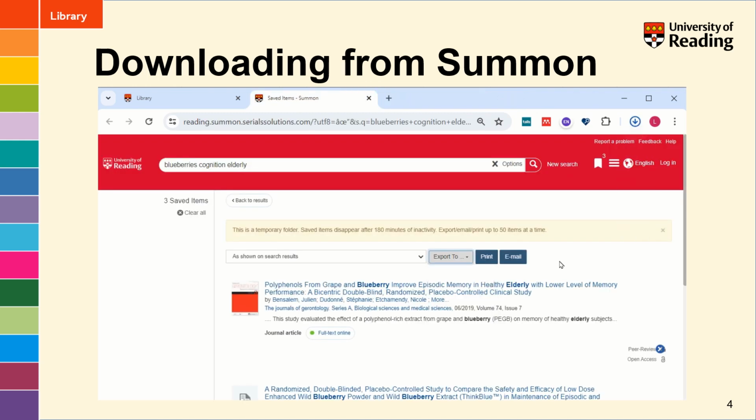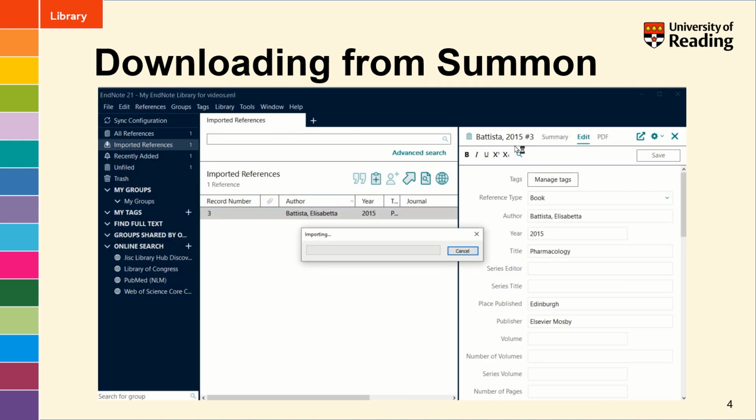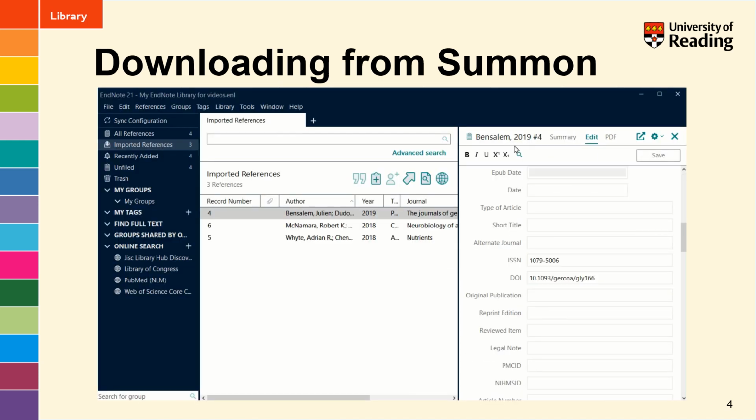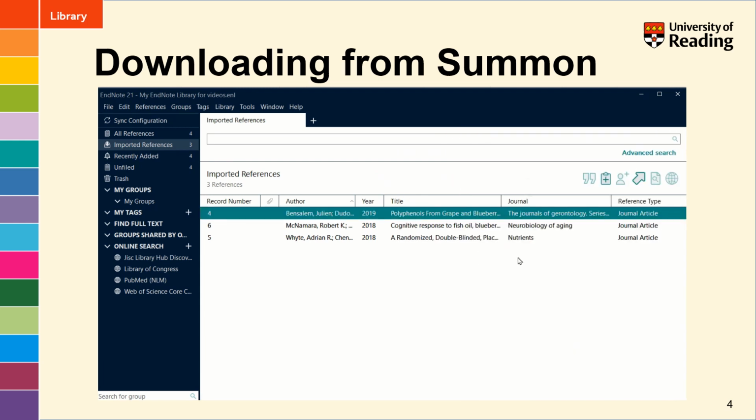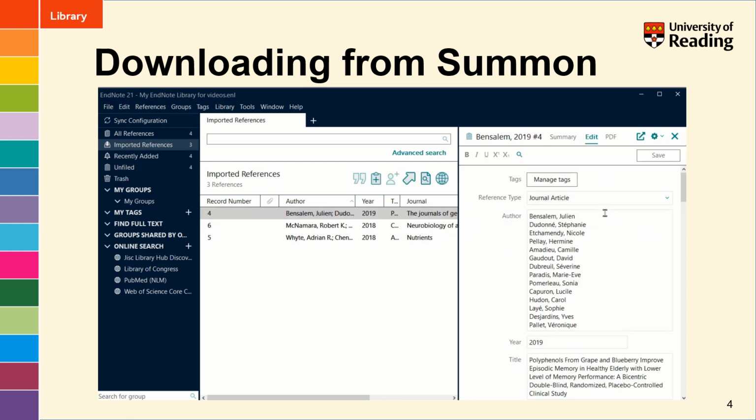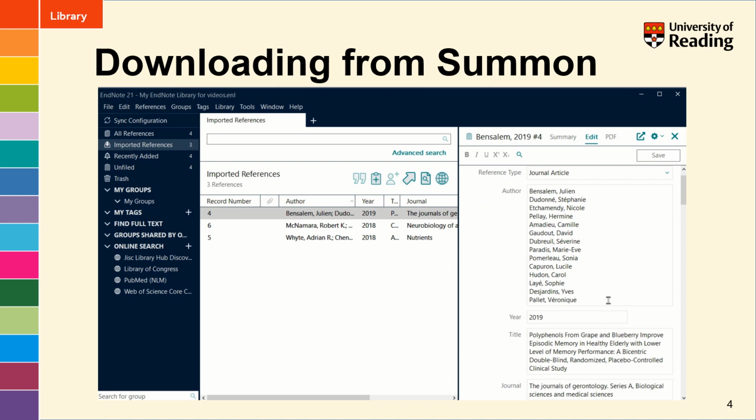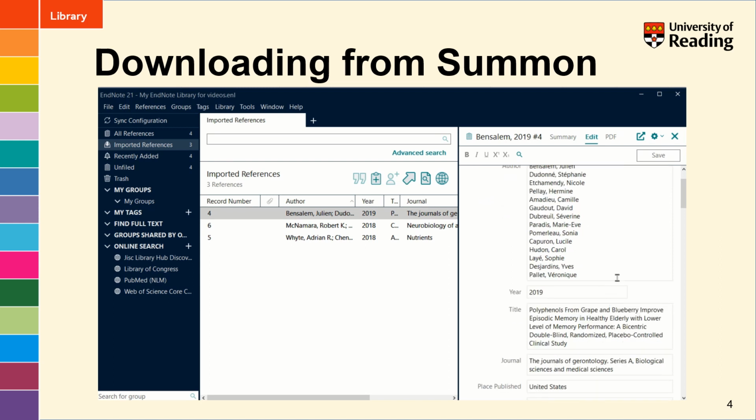It will download a file, but this time it will have 3 items in it. I simply open that file and the details are carried through into EndNote. So I've got 3 more items in my EndNote library, and if we just look at the details you can see that it brings through all of the authors, the year, the title. There may be things that you just need to tweak with the information that's come through, such as capitalisation, and in a later video I'll talk a little bit more about edits that you may need to make to references. So that's downloading from Summon.